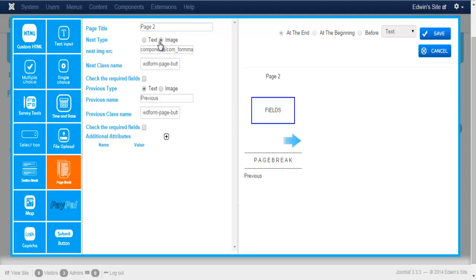Now I'm going to move on to the check the required fields box. If I check off this box, this means that the person will not be allowed to proceed to the next page without filling out all the required fields on the current page. Now for the previous navigation link, I'm going to do the same thing. I'm going to choose the previous type as an image. Now you can edit the image for both the next and previous navigation links. You don't have to use the default image.